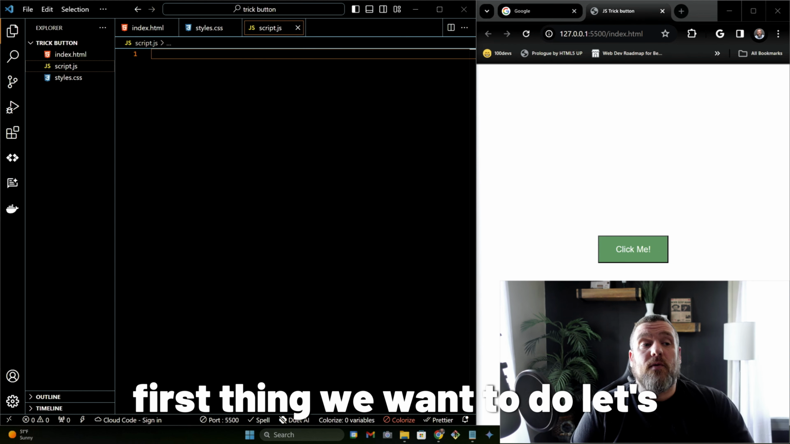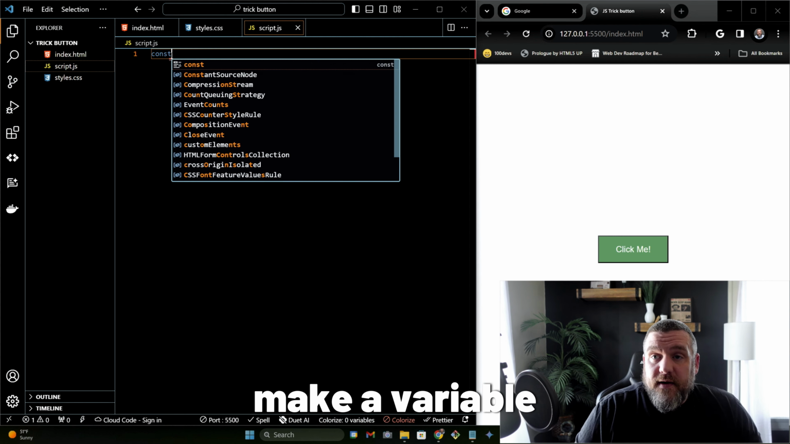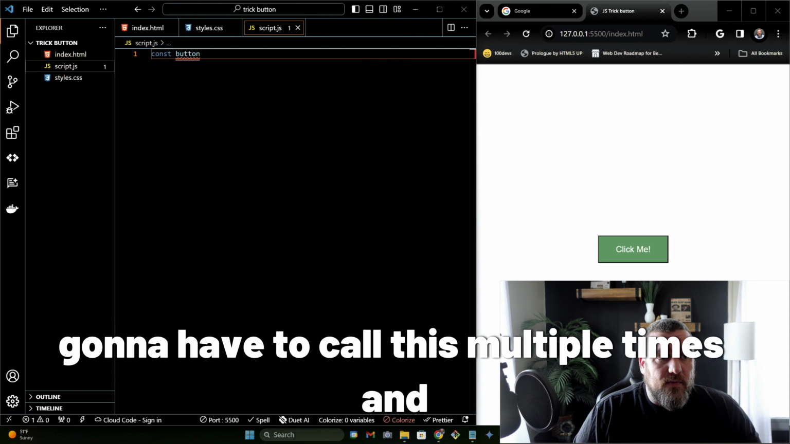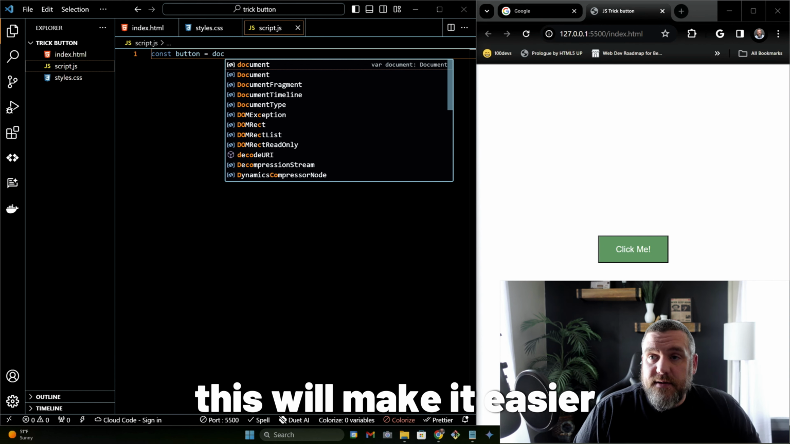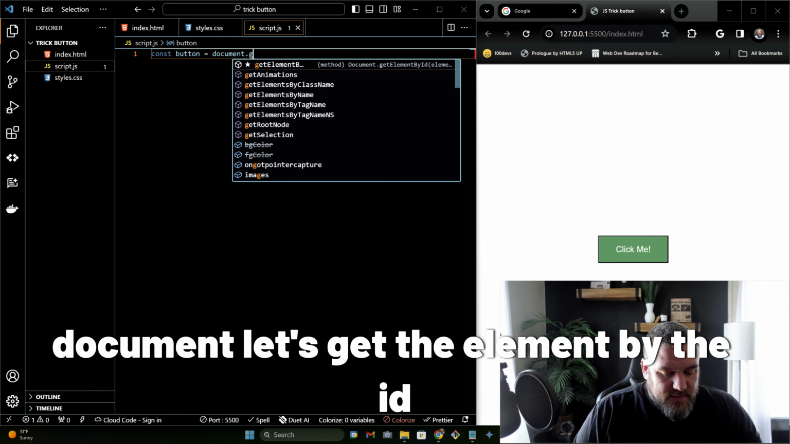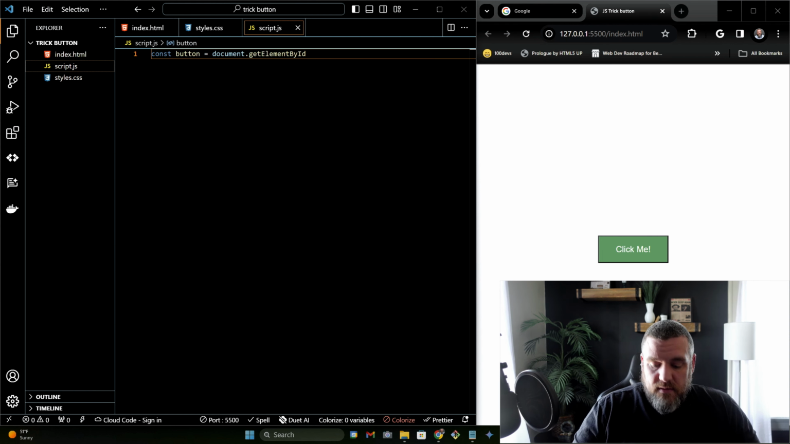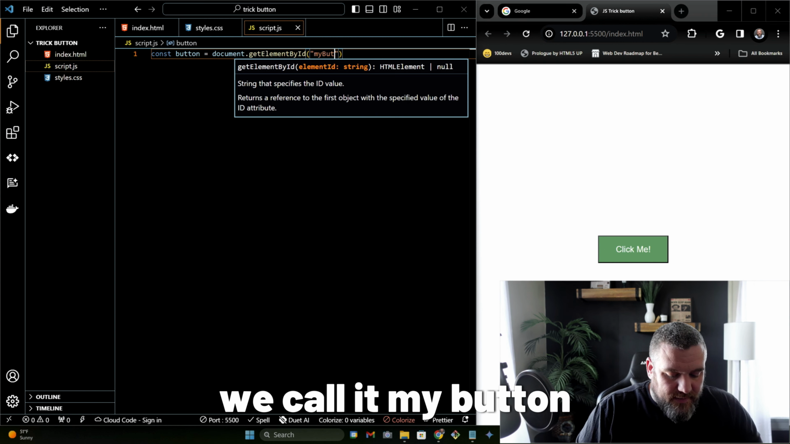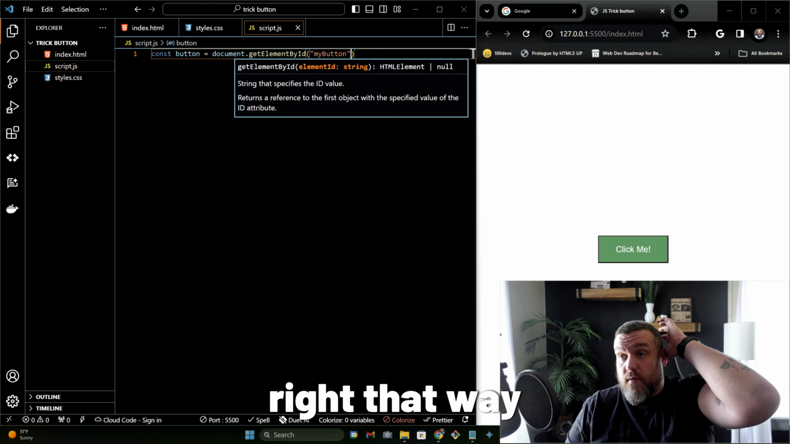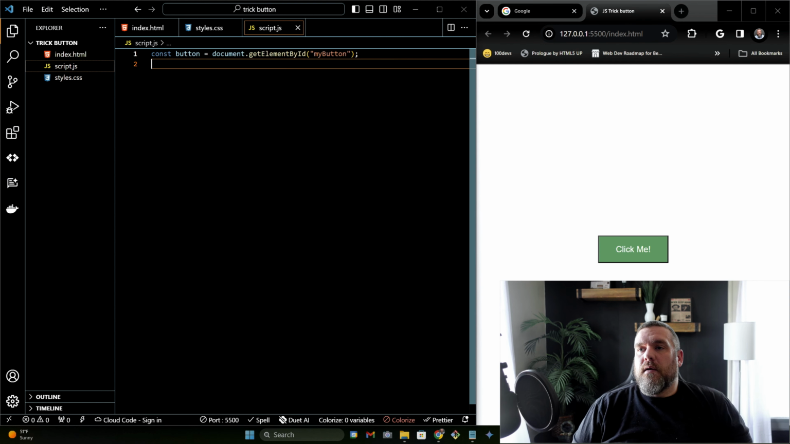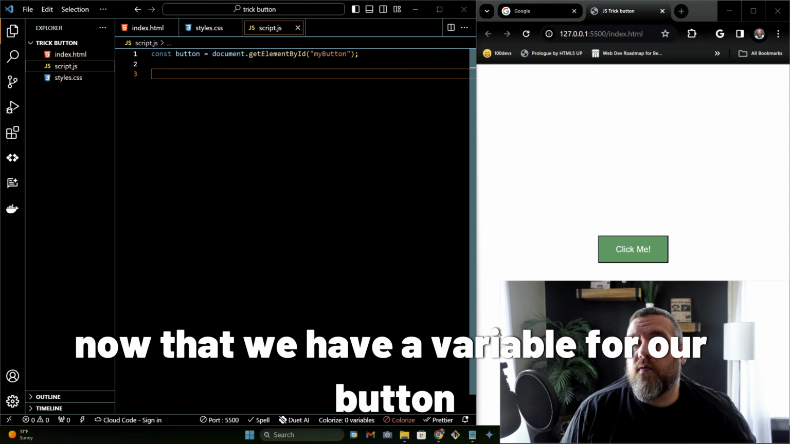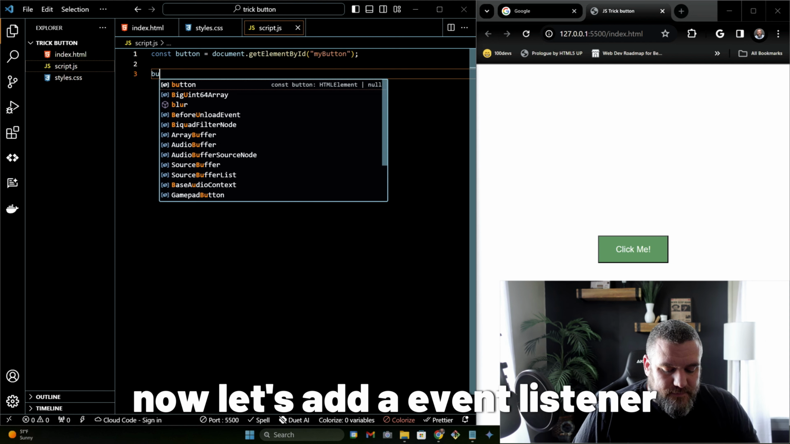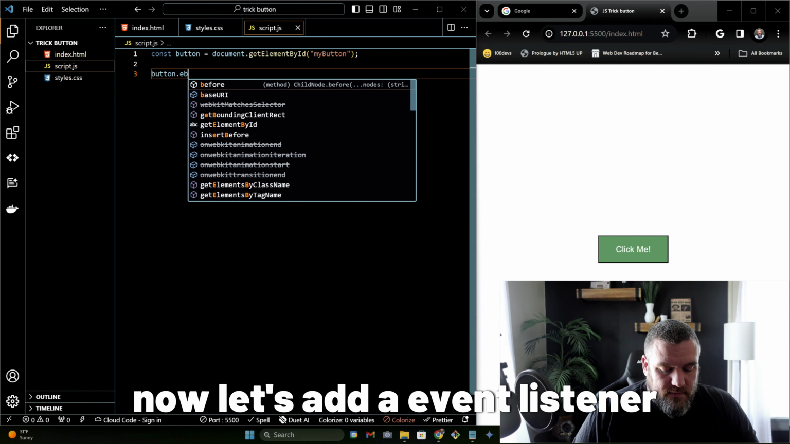All right, first thing we want to do, let's make a variable. And we're just going to call it button because we're going to have to call this multiple times. And this will make it easier. Document, let's get the element by the ID. Kind of brain fart. What do we call it? My button. All right, now that we have a variable for our button, we can pick it every time we need it, it'll make things look cleaner later on. Now let's add an event listener.